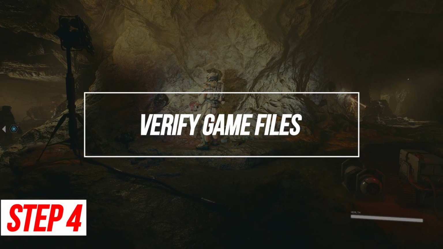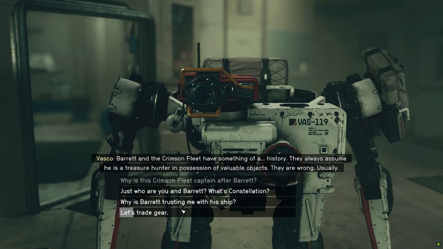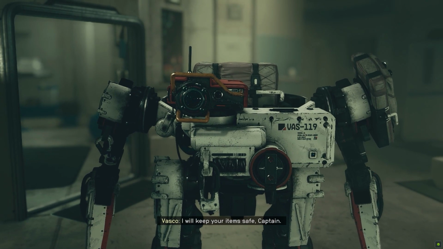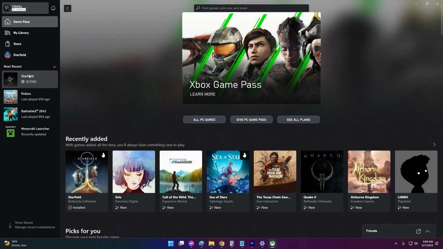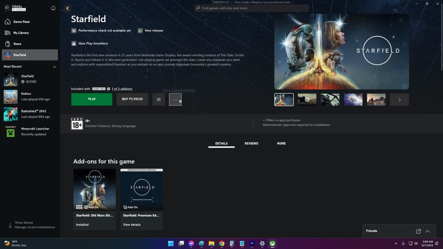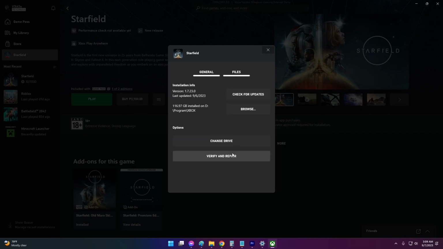Verify game files. Corrupted or missing audio files within Starfield's own game installation can cause sound issues. Verify the game files through Steam or the Xbox app to fix problems. Verifying will find and replace any damaged or missing files related to audio. This resolves sound errors arising from problems with the game files themselves.